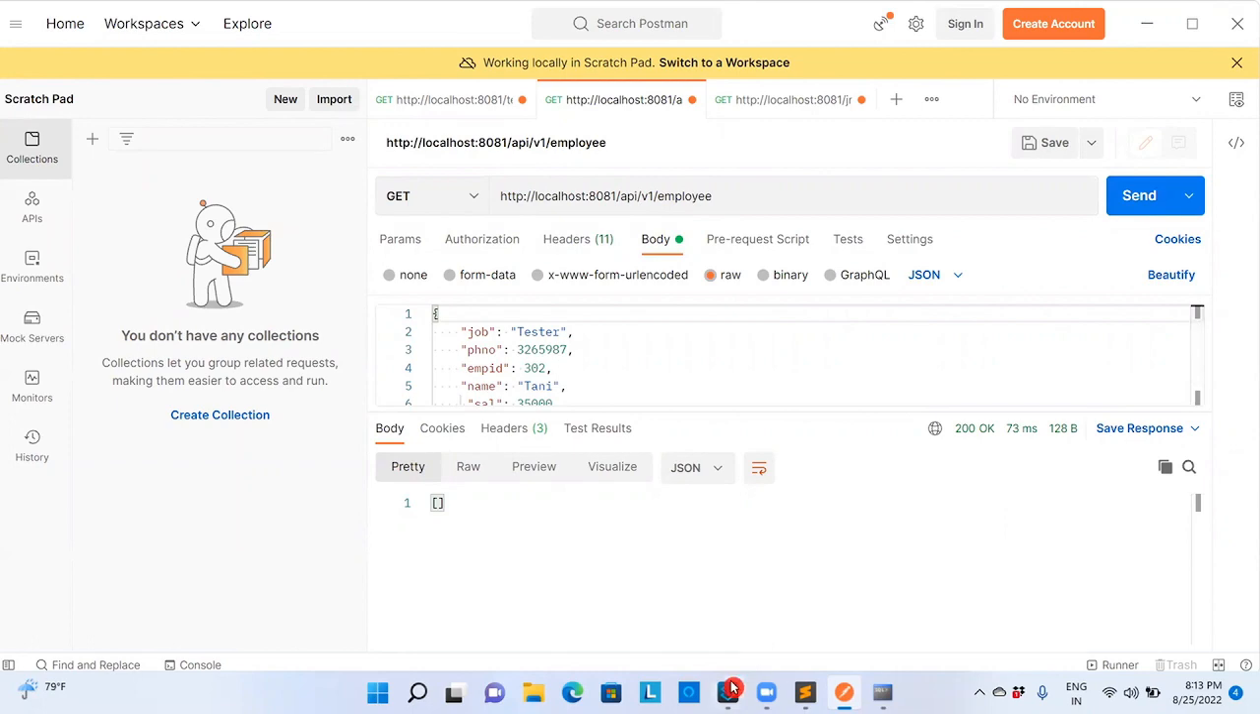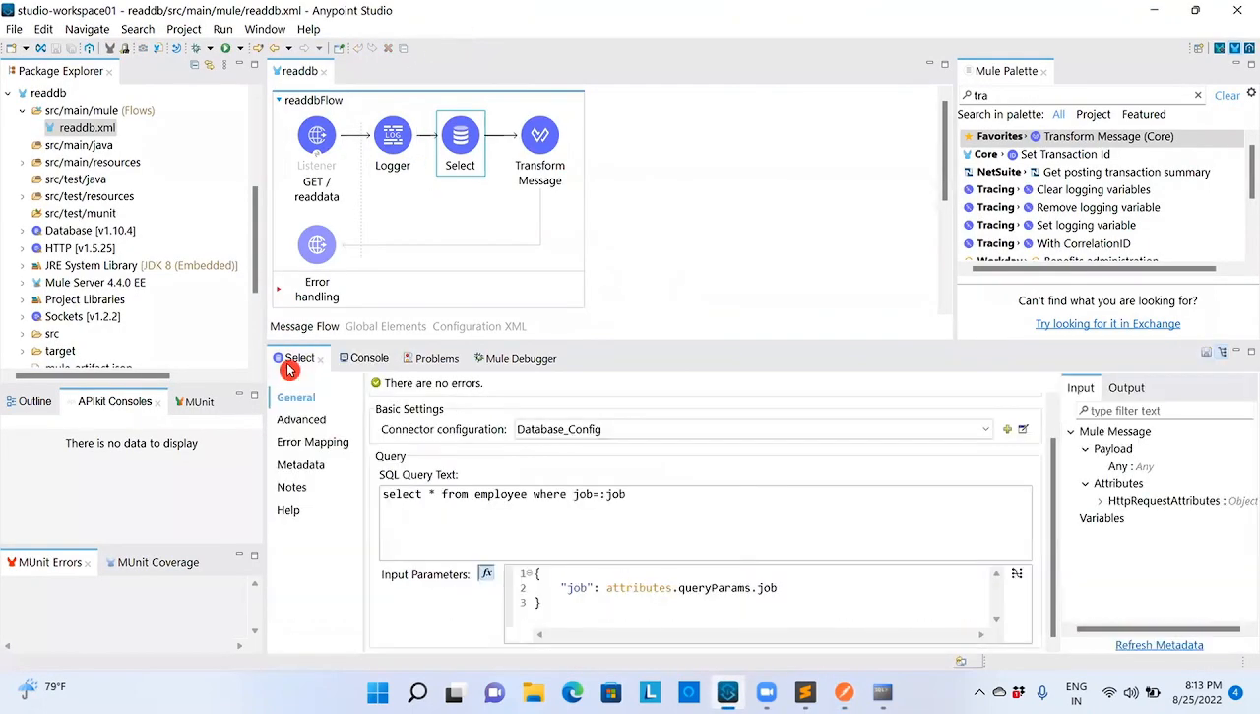Why? Because you can see the query you have written for the select command. By default, you are checking with the job only. So when we pass the query parameter, then only it works. If you are not passing any query parameter value, then we need to write one more select query that returns all the records. That is your requirement, right? So we need to change this. First we need to check the query parameters. If the query parameter has job equal to something, then we need to execute this query. And if you are not passing any query parameter, then we need to return all the employees.